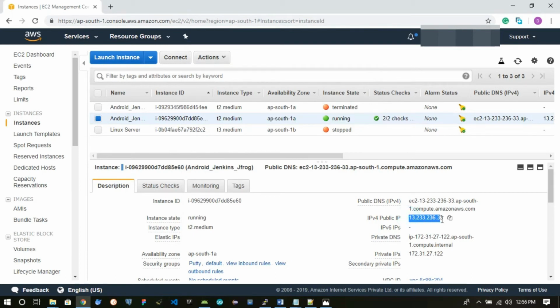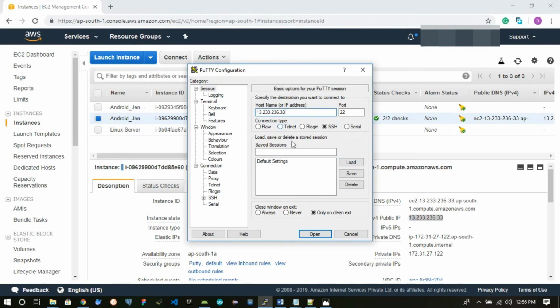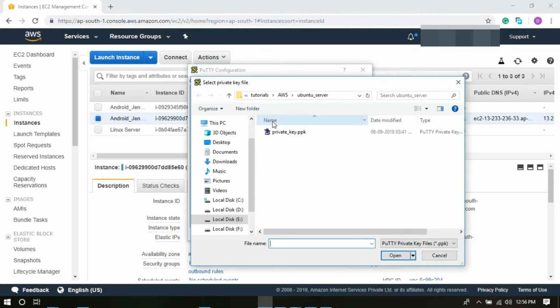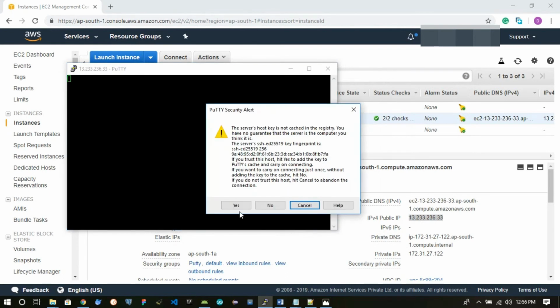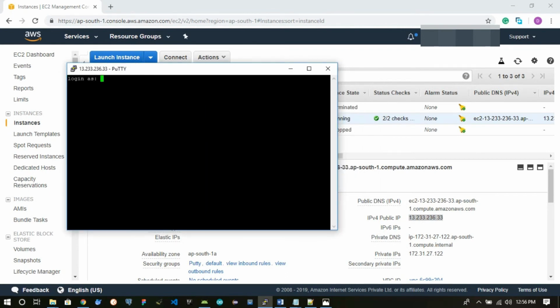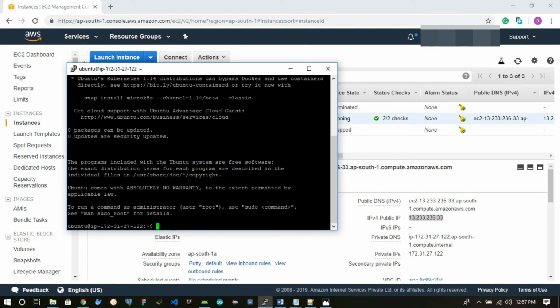Now open Putty and enter the IP address for the AWS instance. Now click SSH, then click on Auth and select the private key which you already created. Great! It is connected. Now enter the default username. Great! It is working now. Just update your AWS machine by entering the command apt update.